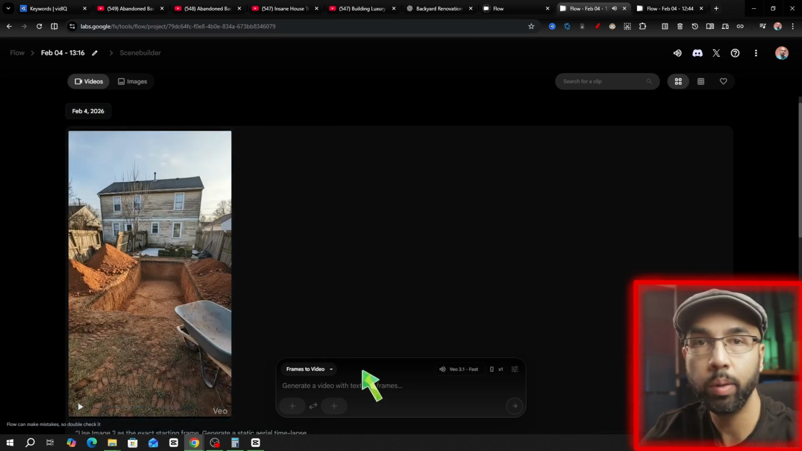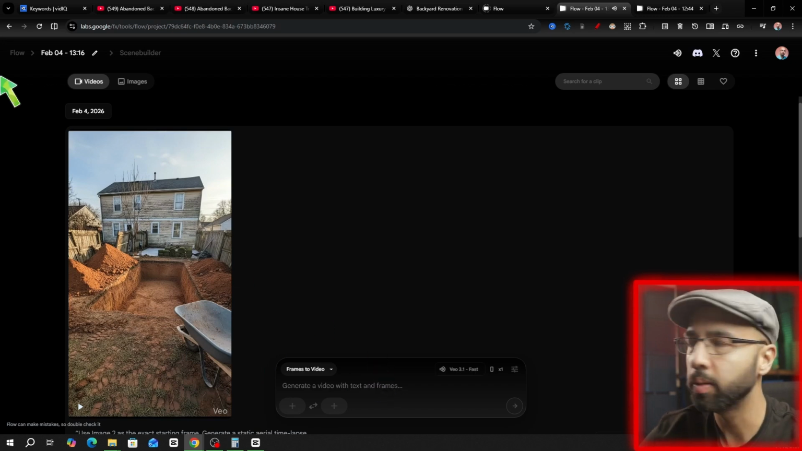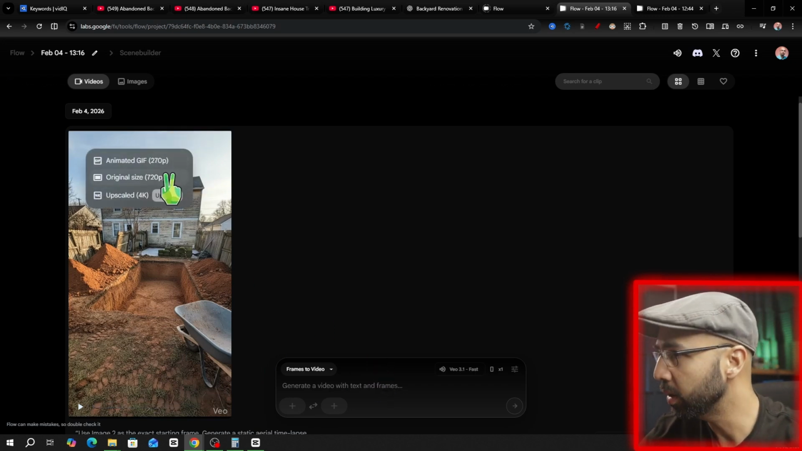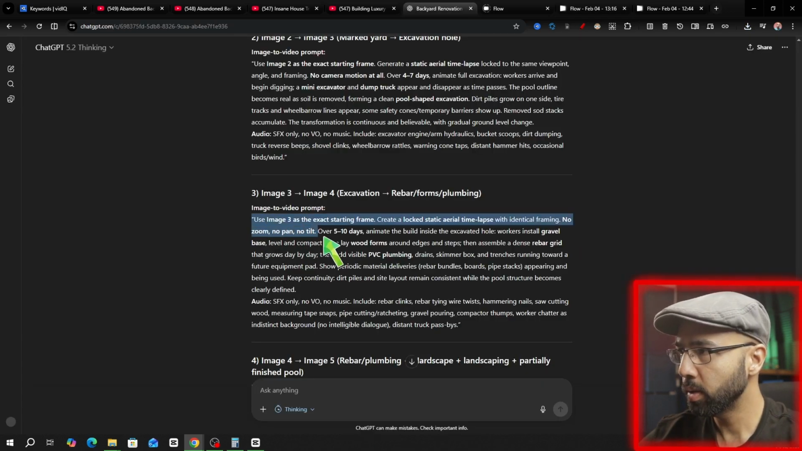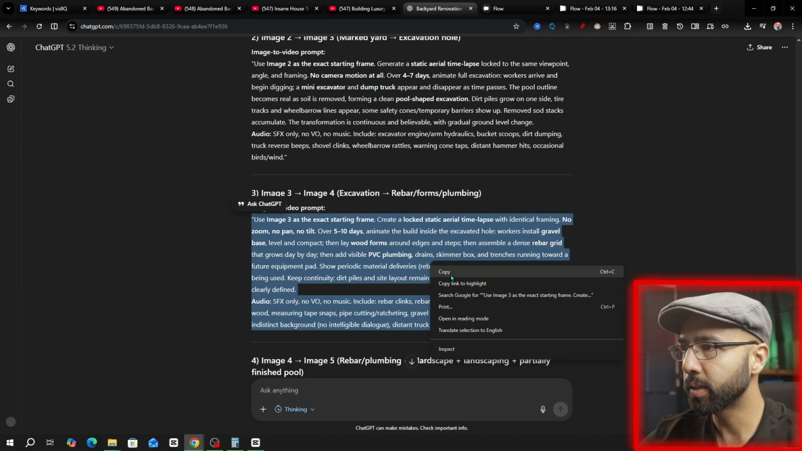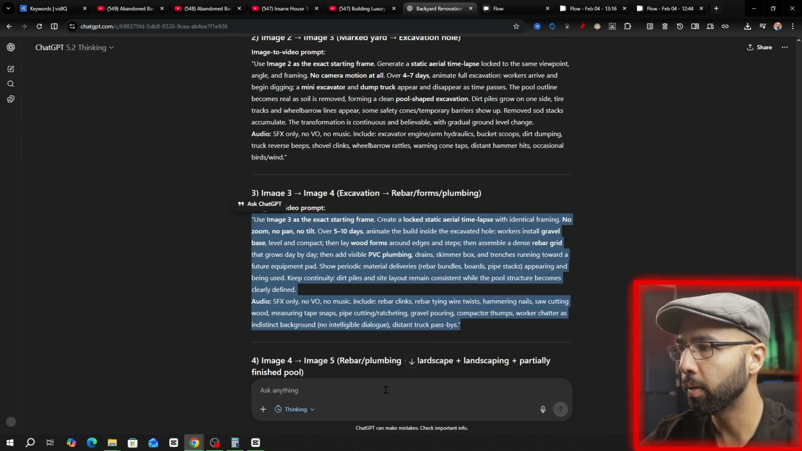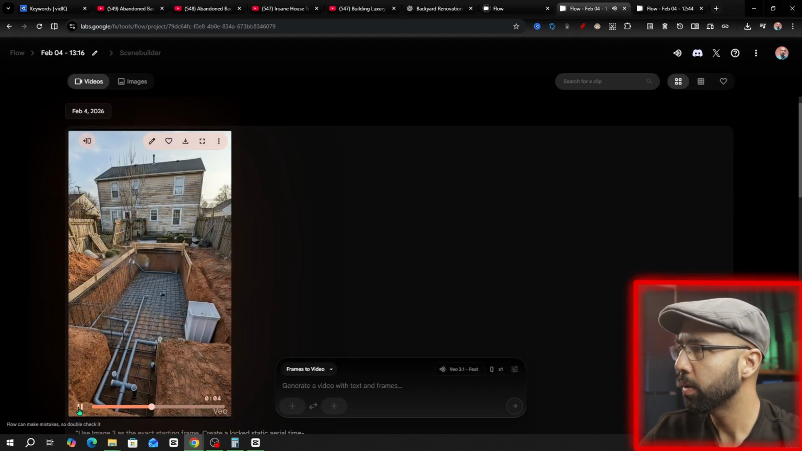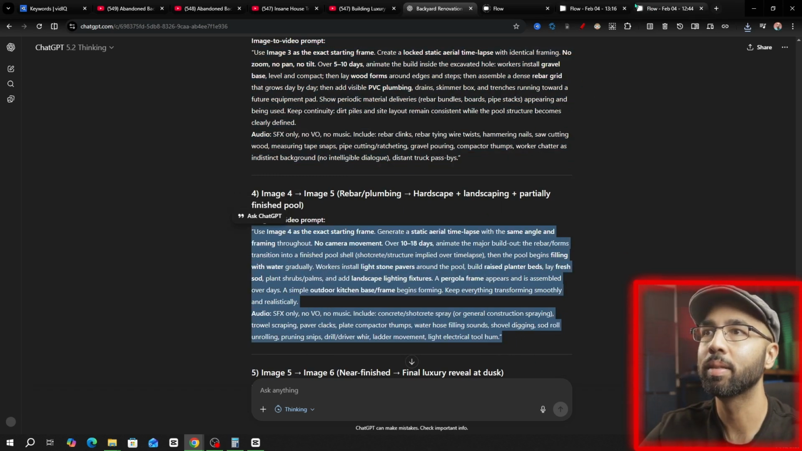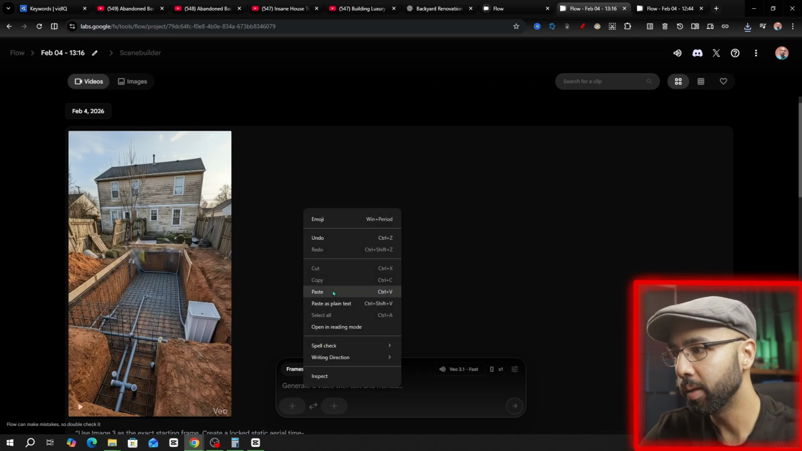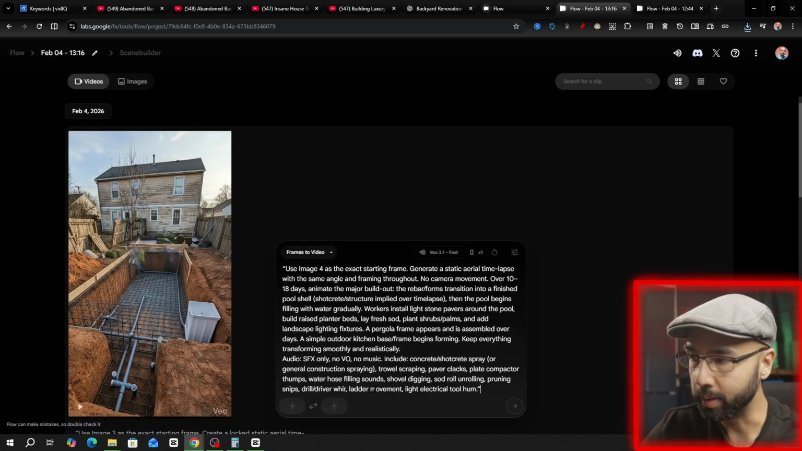Great, so I'll just continue this process for 3 more times. Of course, downloading first this image to this one. So this is the third video, which means it's the excavation to plumbing. This one looks good as well. This process is literally taking a couple minutes, and this is not an understatement. This is almost being done in real time here.